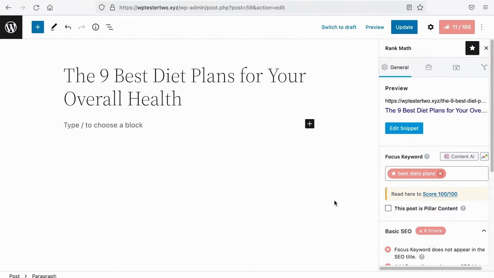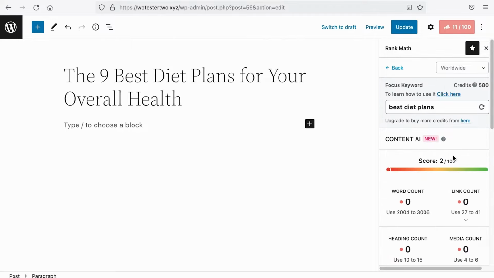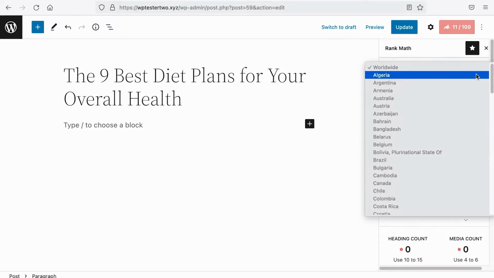Now to top it off, RankMath has developed an AI system called Content AI to help you further optimize your content. It doesn't matter if you're using the free or pro version of RankMath, I'll explain in a while. Depending on the focus keyword and the location you have selected. This is good for local SEO if you will, but in this case we want to rank globally.